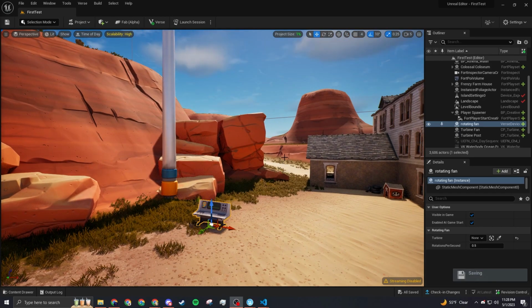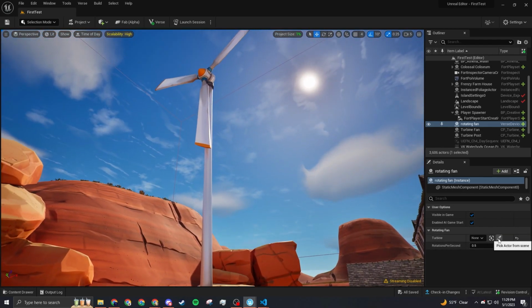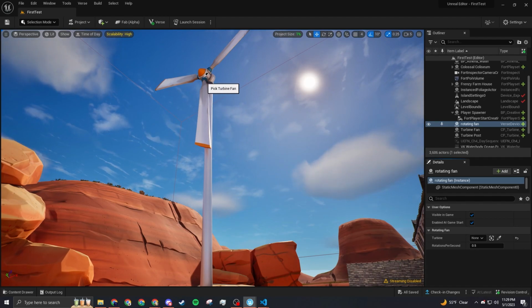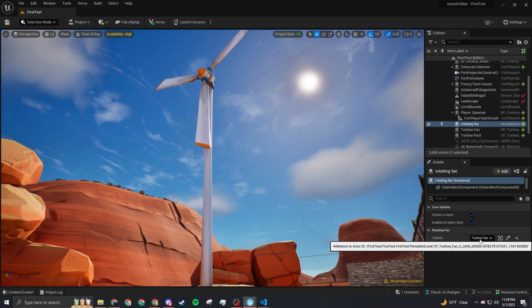In order to get the script to connect to our fan, you'll see in the bottom, these are where we created our editable variables. So we can change the rotations if we want, but for the turbine, we're going to get the turbine in frame, and we're going to hit pick actor from screen. Click on it, and then just click on the turbine fan. You'll see you have the right one in the little text. Click on it, and it automatically links it to the script.